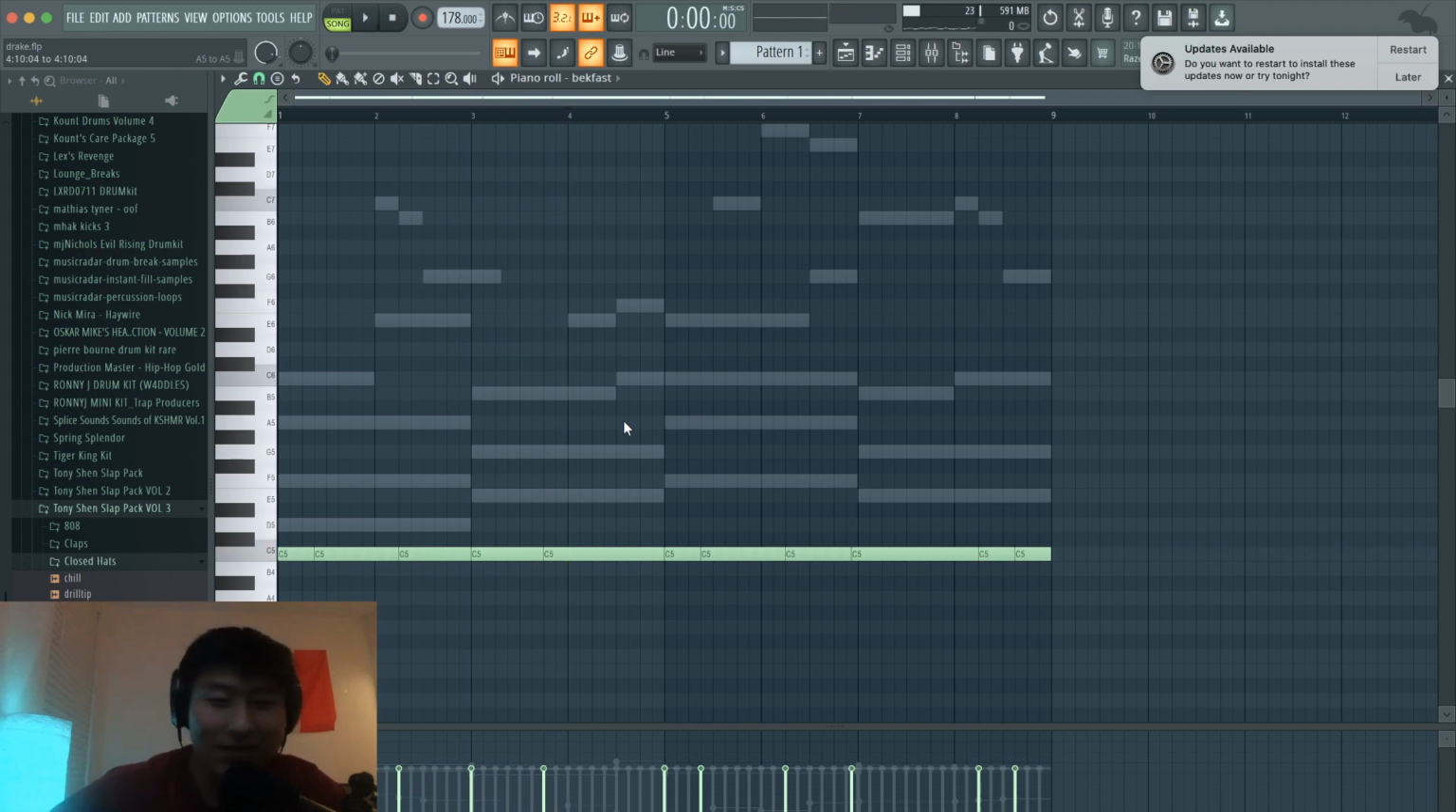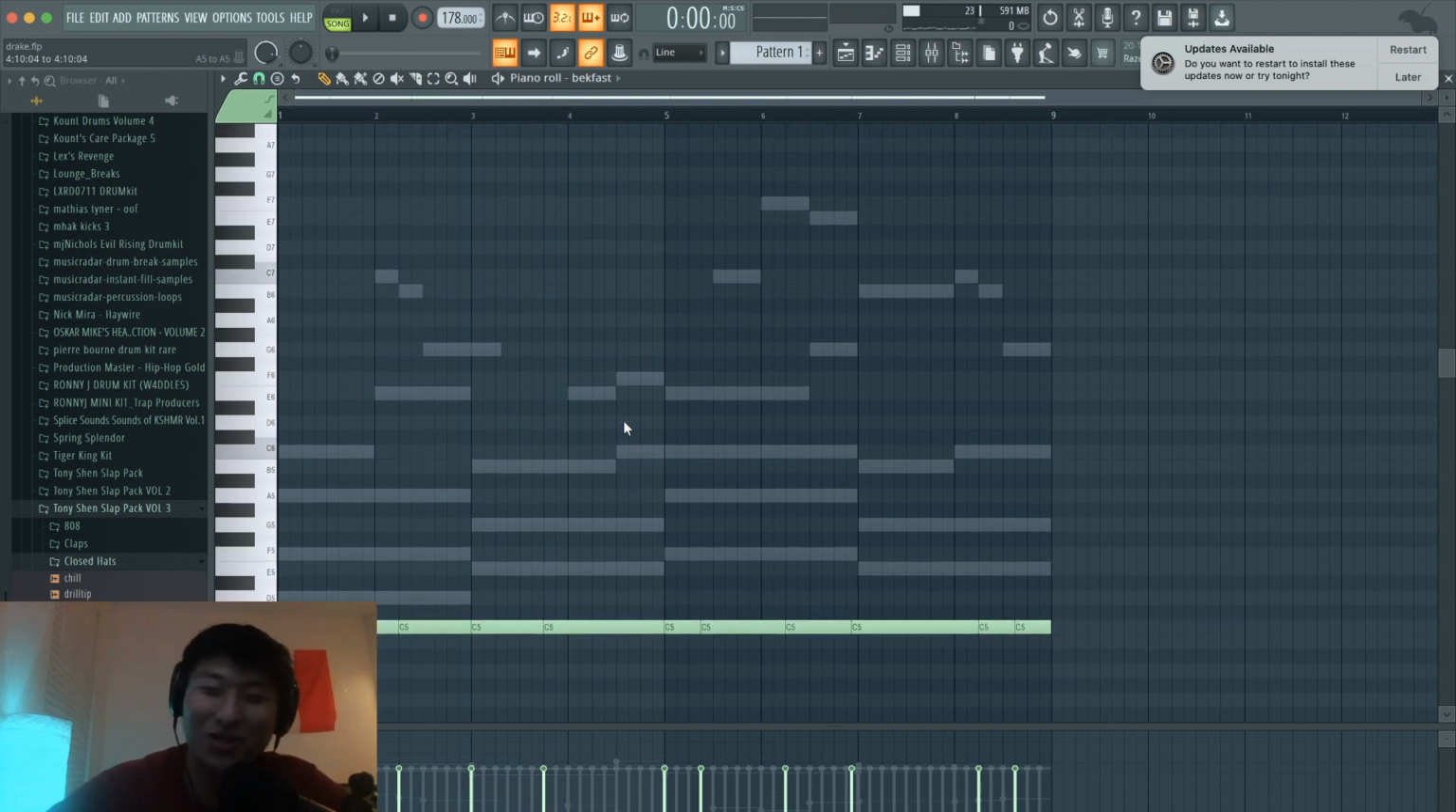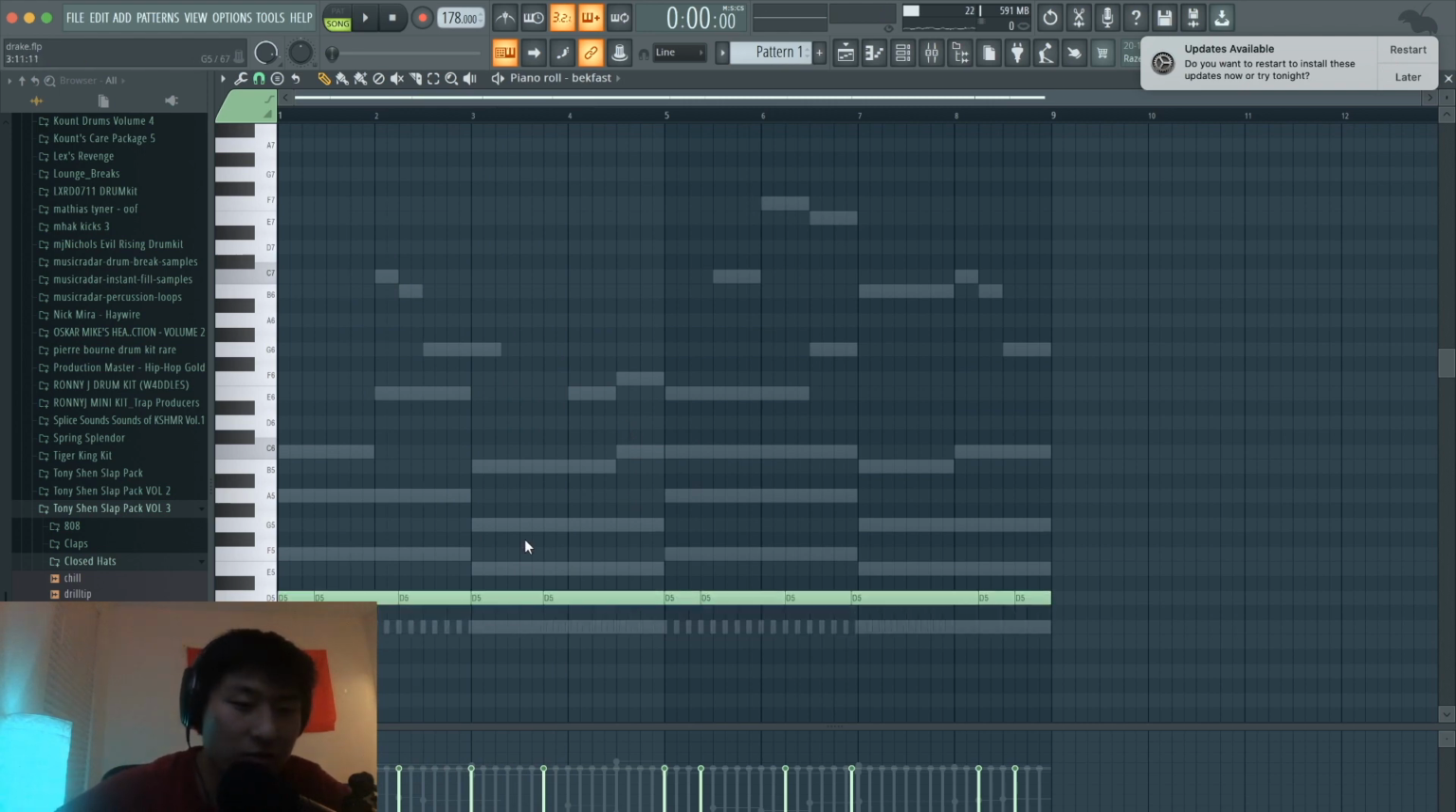Right, but now let's move the notes to the proper notes so that it's in tune with the chords. It's very easy. All you have to do is move your notes to the bass note.